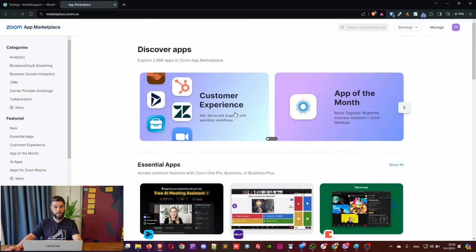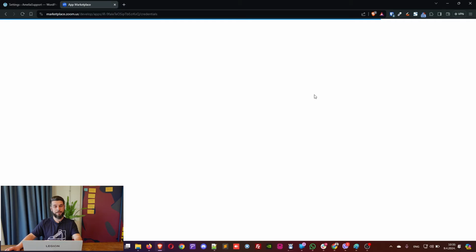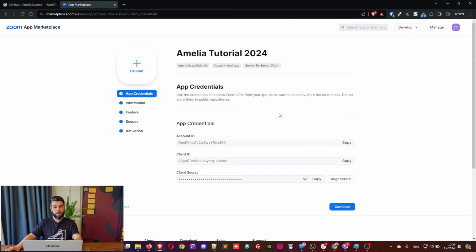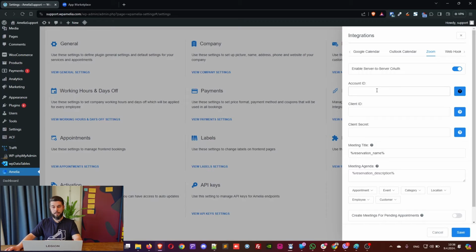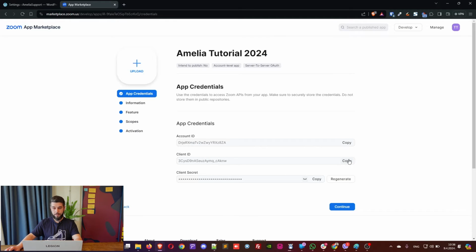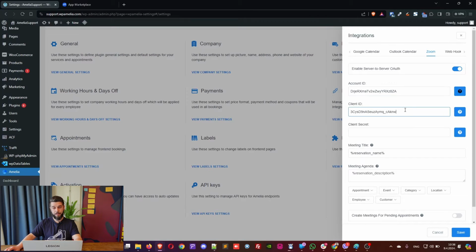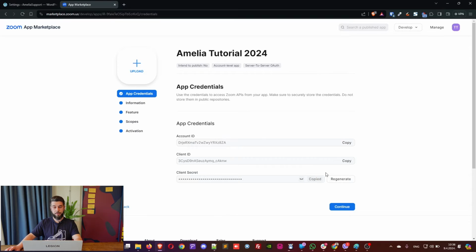After we create the app, we are taken to the screen where we can already copy the account ID, client ID, and client secret. We can do that straight away. So let's just copy it, go back to Amelia, and in Settings, Integrations, under Zoom, paste the account ID, copy the client ID, paste it in here, and copy the client secret.